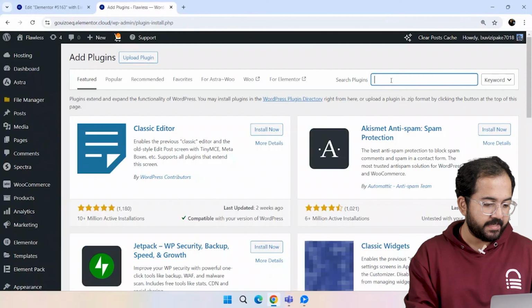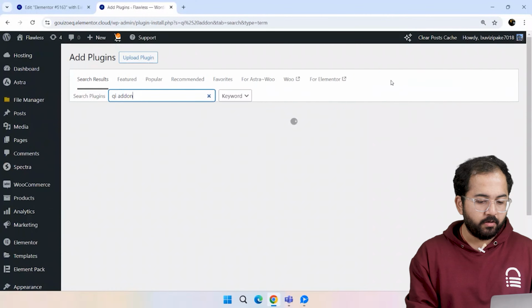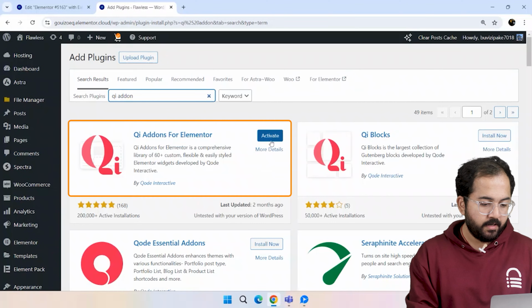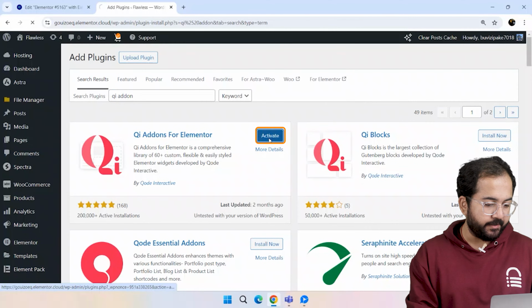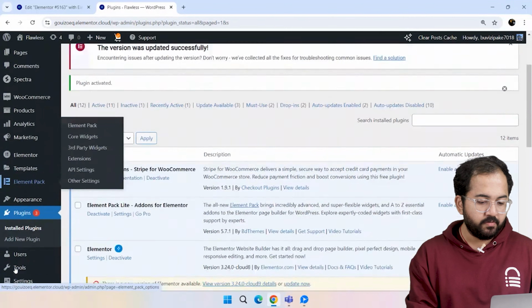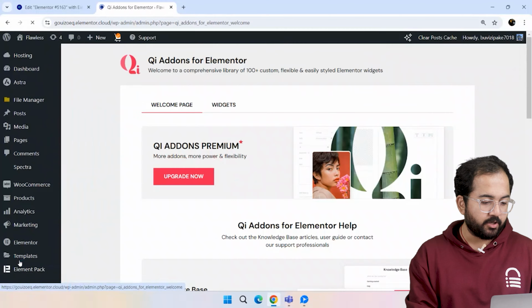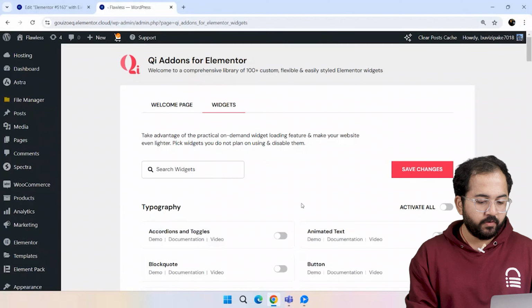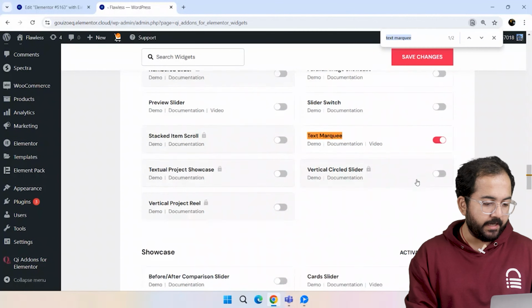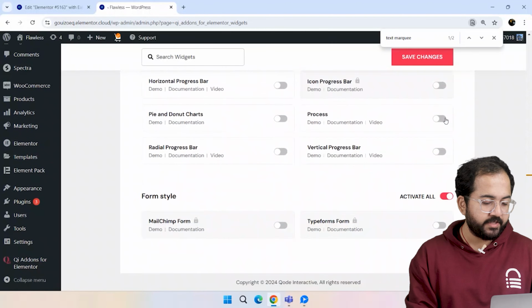This will give you access to the Marquee widget in Elementor. So go to your WordPress dashboard and search for QI add-on for Elementor. This is the plugin. So click install and activate it. Now refresh your page and on the left, you'll see the QI add-ons tab. So click on it, go to the widget section and look for the text marquee widget. Here it is. I'll enable it and disable all the other widgets like this.